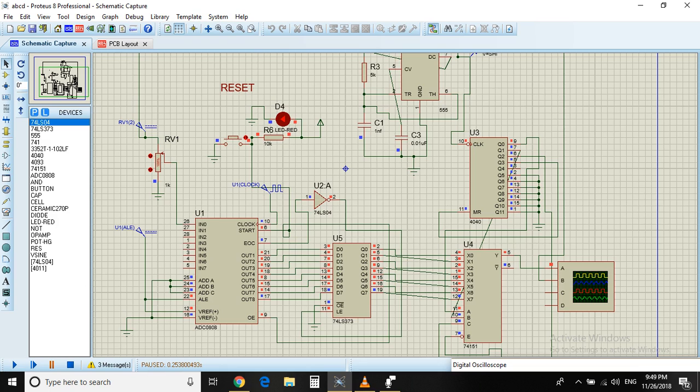And for beginners who are not well aware of how to design it, they can also use LEDs at the output of the ADC to verify what digital output they are getting.